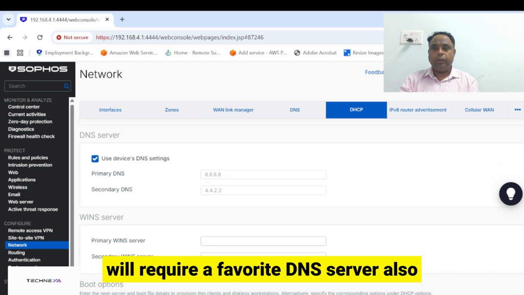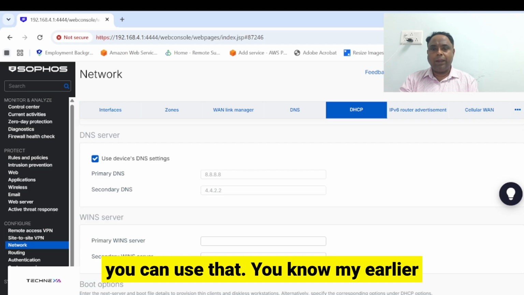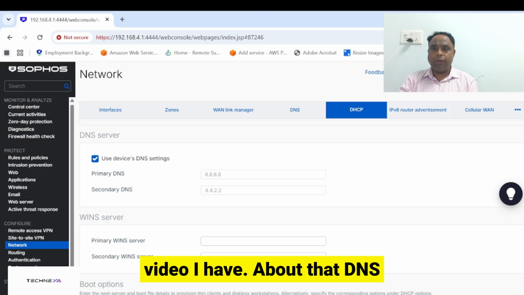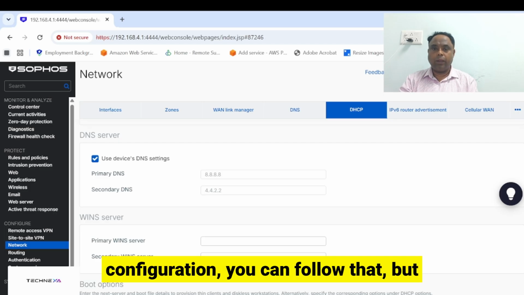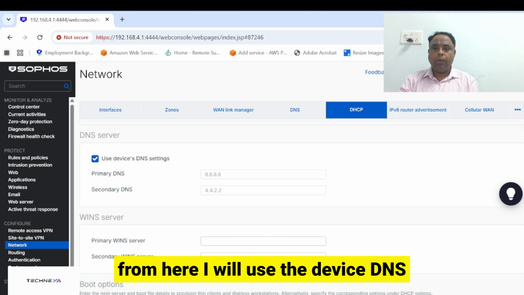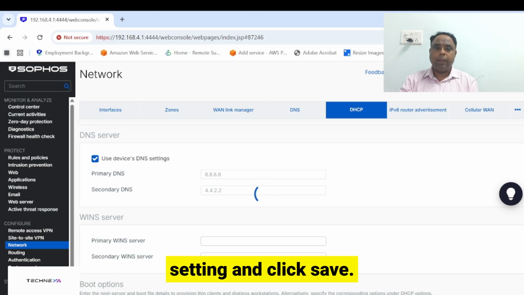8.8.4.4. So primarily I will require this, and if you have a DNS server also, you can use that. In my earlier video, I have covered that DNS configuration. You can follow that. But here, I will use the device DNS setting. I'll click save.